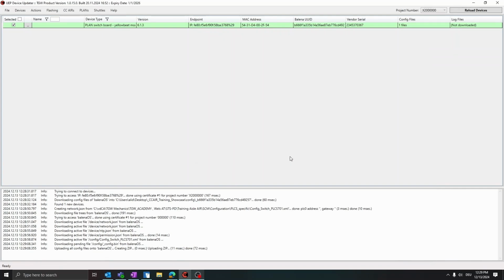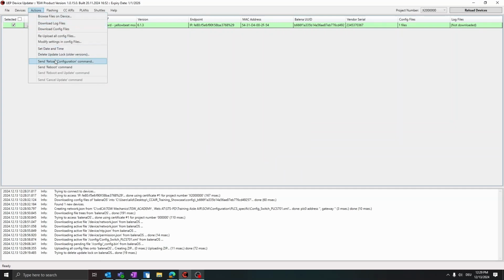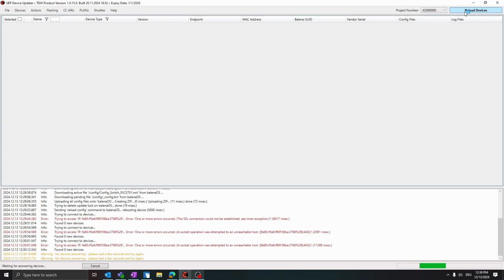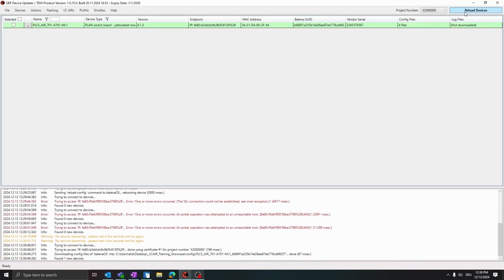To make the device activate the config, go to Actions and select Delete Update Log. Now we can send the reload config command by going to Actions and selecting Send Reload Config Command. Since it has a new configuration, we must find the device again, and we can see that it has a name now.